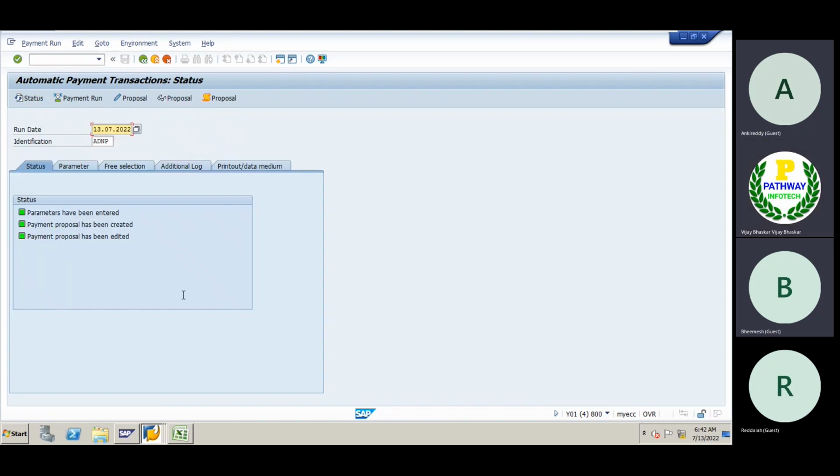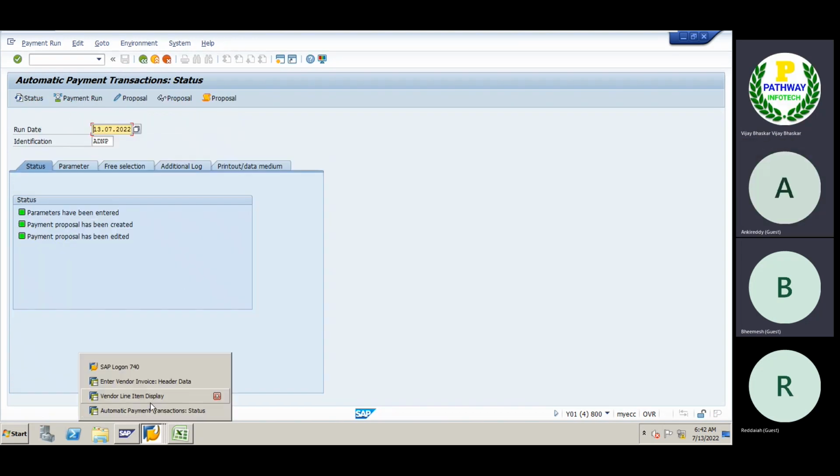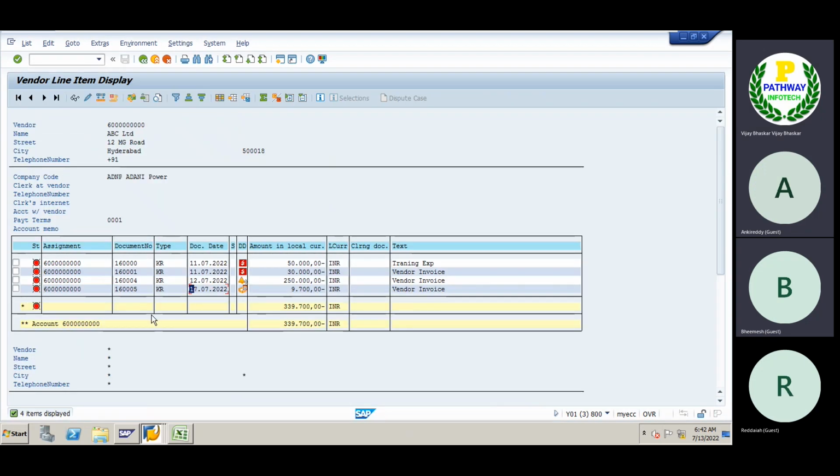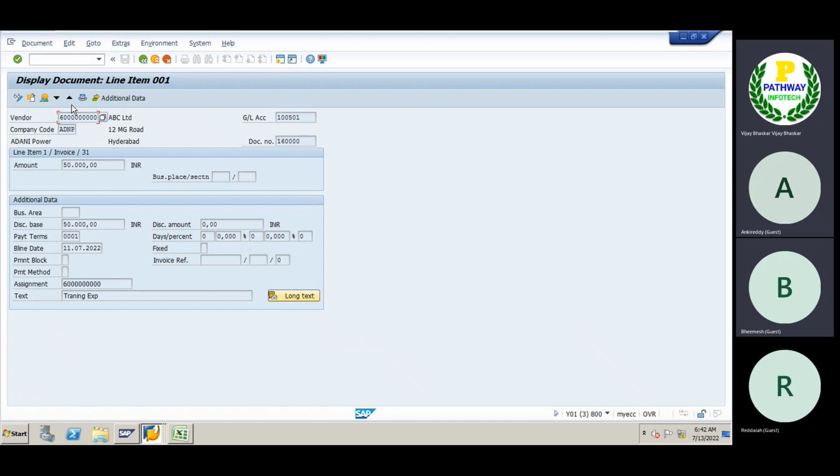Don't want to save changes. Now, what I will do: line item display. I will take any one line item. Okay, I will take this 50,000. The document number I will take is 160000. For this one, I will do the changes here.